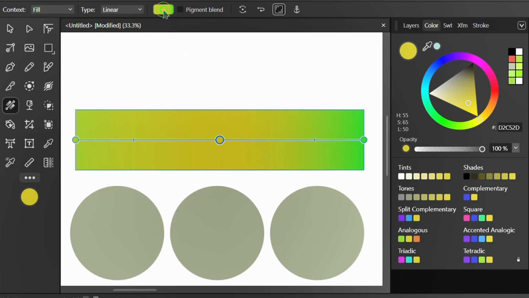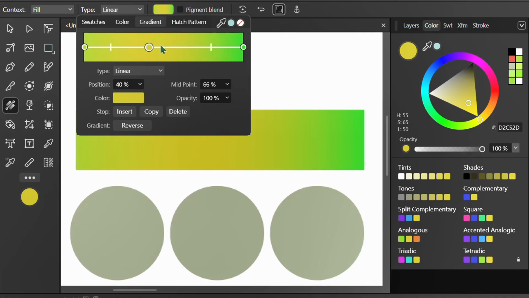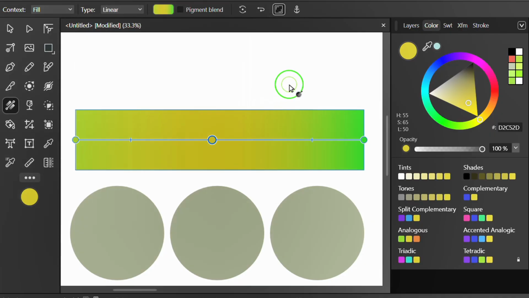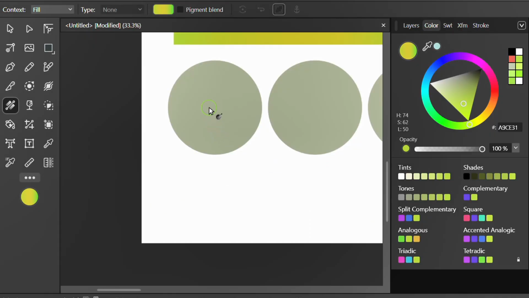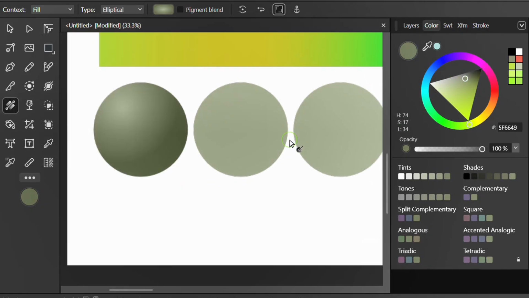You can also edit it using the toolbar. Next, let's try an elliptical gradient. It has two angled branches and can be adjusted. Next, a radial gradient. This is almost the same function as an elliptical gradient.